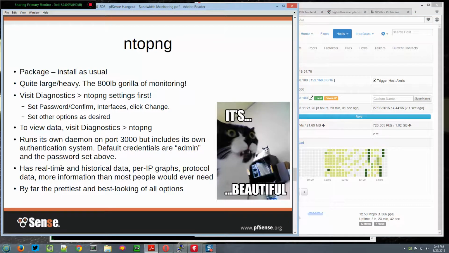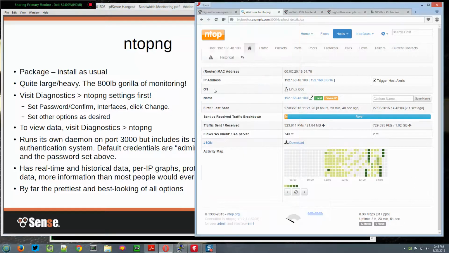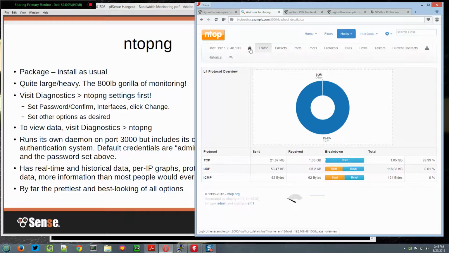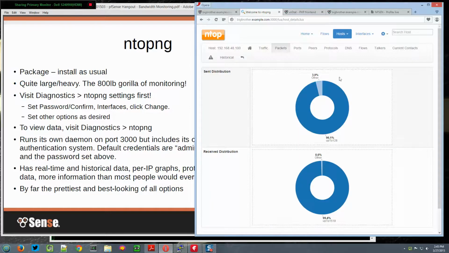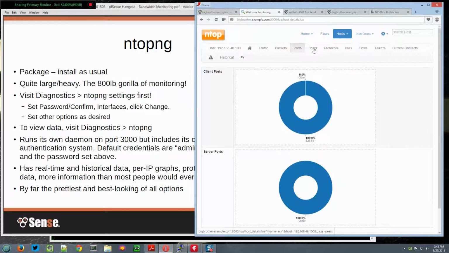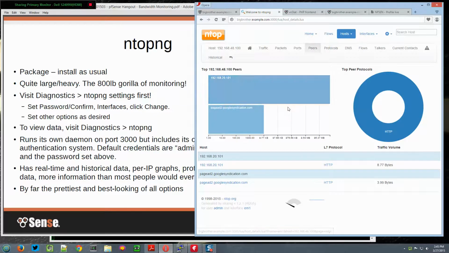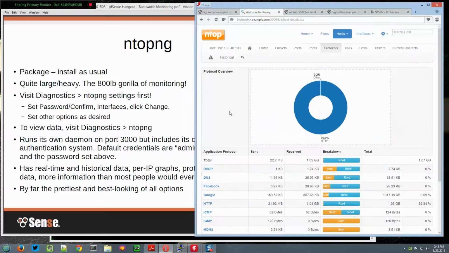So it has both real-time and historical data, per-IP graphs, protocol data, more information than most people would ever probably need, and by far is the best looking and most polished of all of them. In addition to just that regular host data, you can also get down to a packet level, sent/received distribution, port breakdown on a per-host basis, what peers they're talking to and how much traffic they sent to them. So if you've got enough RAM and space on the box to run this, it's by far the best one to use.